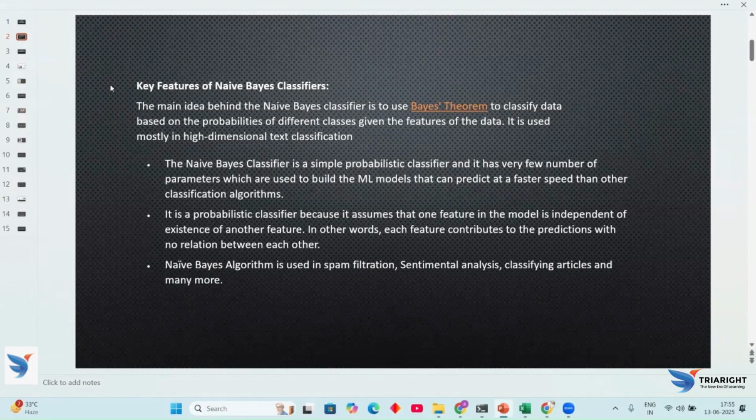The Naive Bayes classifier is a simple probabilistic classifier, and it has a very small number of parameters, which are used to build machine learning models that can predict at a fast speed compared to other classifier algorithms. It is a probabilistic classifier because it assumes that one feature is independent of the existence of another feature. In other words, each feature contributes to the prediction with no relation between each other.